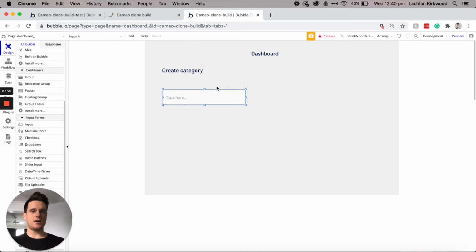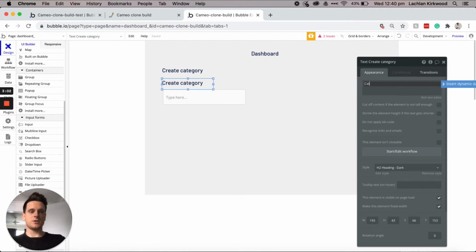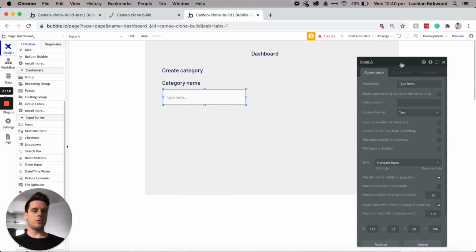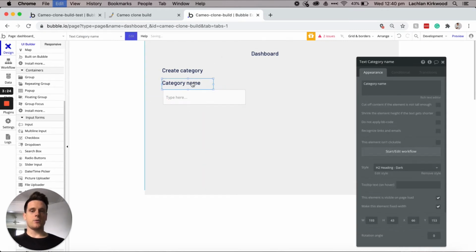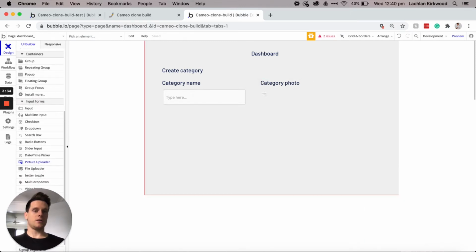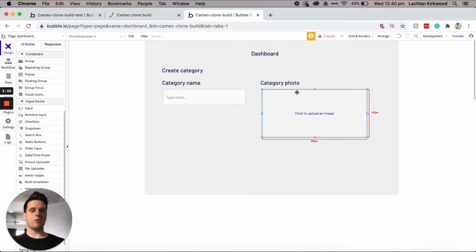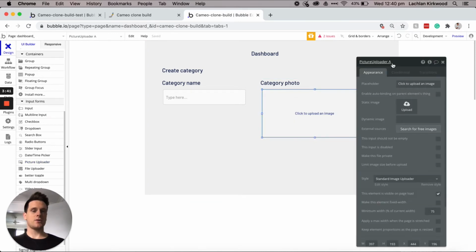I'll just move that down and I'll add another title above this just so you can identify what the input field is. So this will be called category name. I'll also update the name of the input field to category name just so we can easily reference that when we're creating a workflow. I will also copy the title again, and I'll just say category photo, and I will be adding a picture uploader element beside that, and we'll be using this to update the featured image of a category. So again, I will change the value of this to be picture uploader category photo.